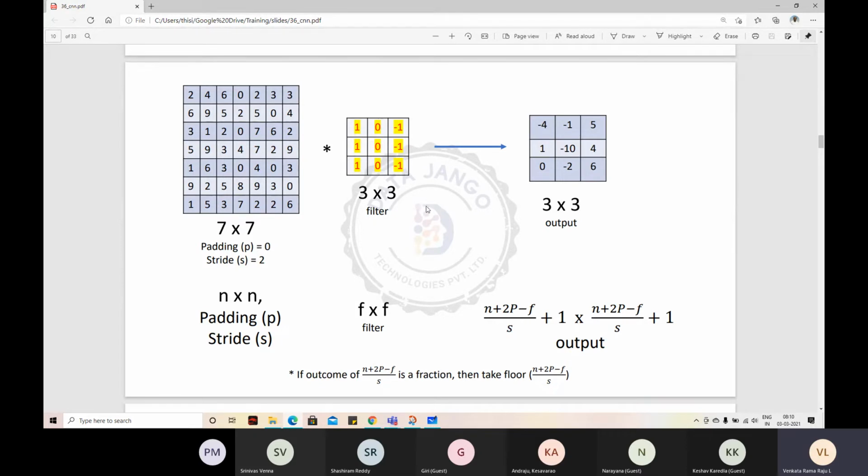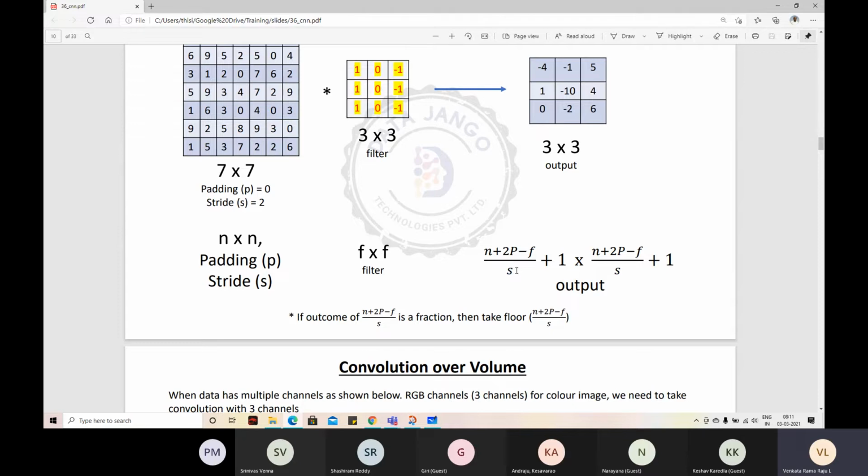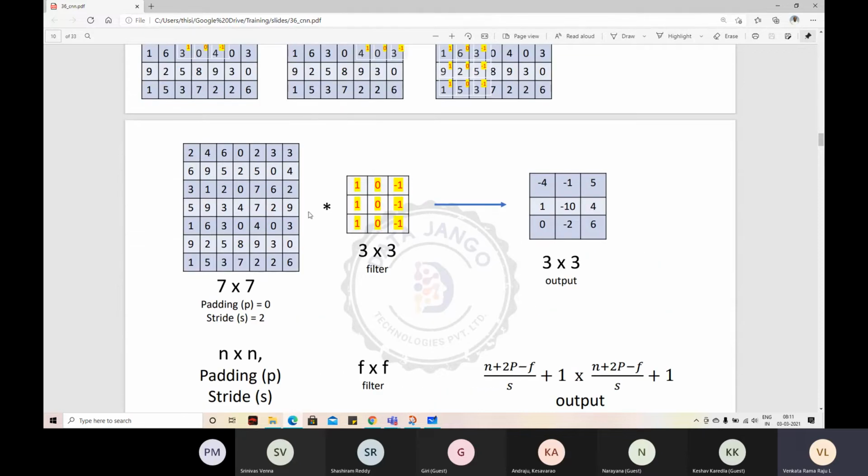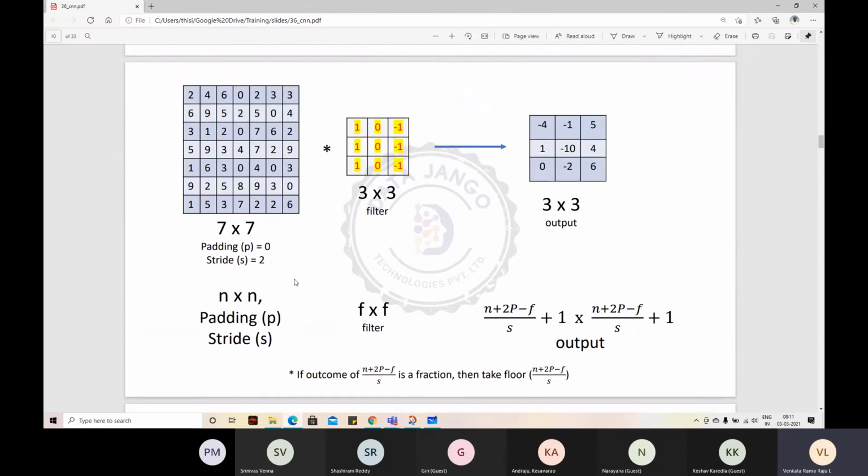So dimensionality reduces drastically, in multiples of the stride. With the same 7 by 7 picture and 3 by 3 filter, and stride 2, it became 3 by 3. The dimensionality reduces faster. If the picture is too big and you don't want too many layers, and you want to quickly reduce the picture to lower dimensionality, you apply stride also. Got it?